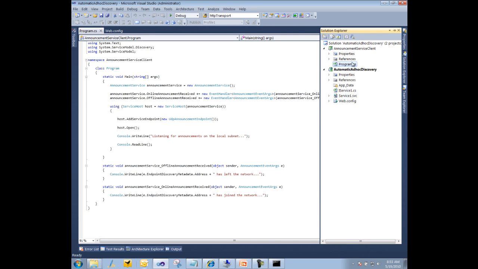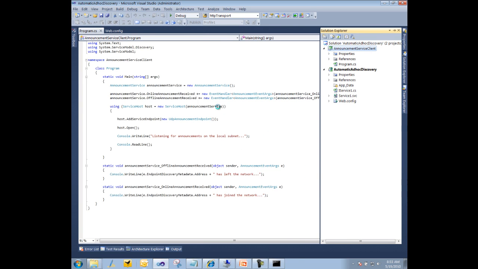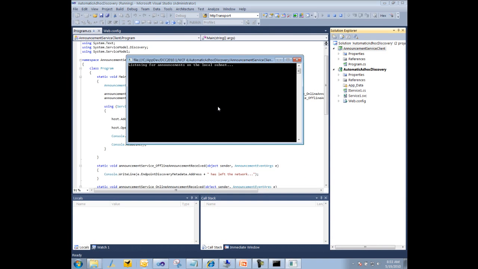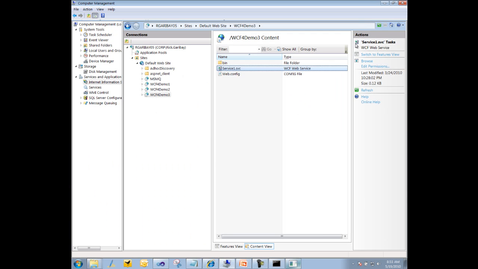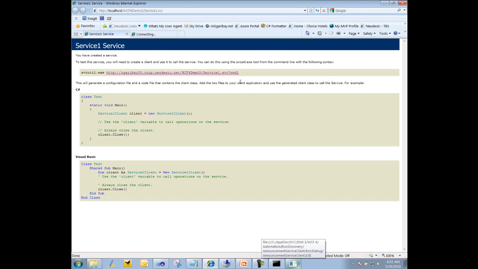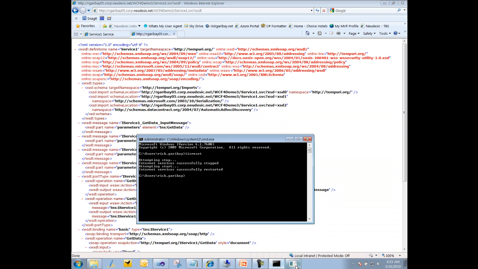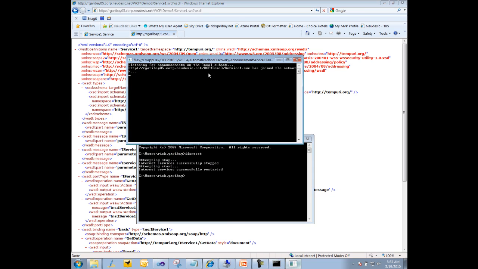So let's go ahead and fire this service up. We'll self-host it. And it is just there, listening on the local subnet. So we deployed my service to IIS. Let's go ahead and activate that service. Okay, so now we should see that WCF Demo3 wax service 1.svc has joined the network.